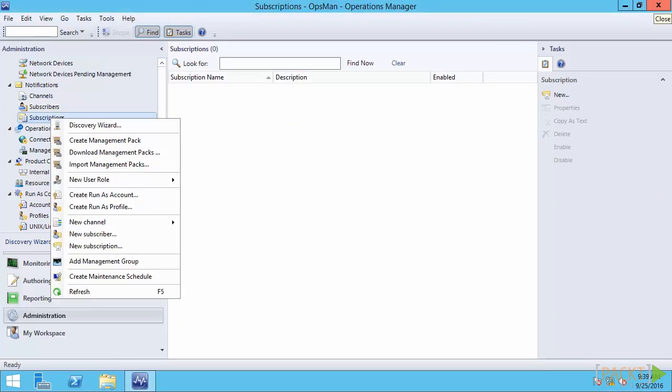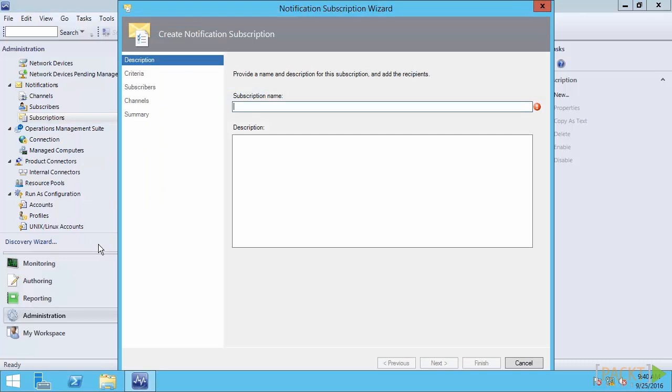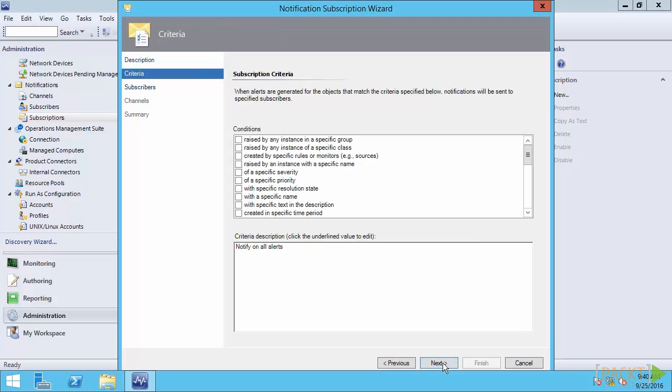Now I can go in and define what I want to be notified about, and that's my subscription. So I'll just create a new subscription. I can do the same thing from the task. I can give the subscription a name. So I've given my subscription a name and a description, and I'm just looking for new critical alerts. Click Next. And this is where you can build your criteria.